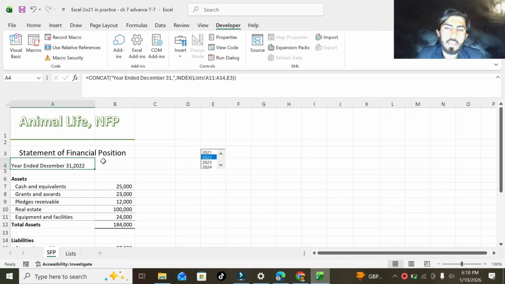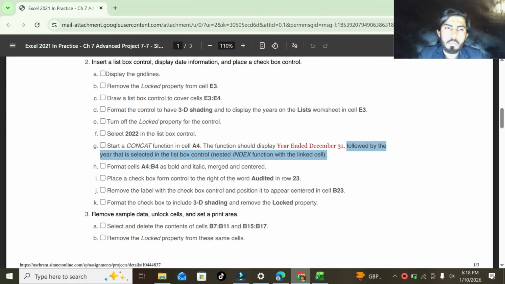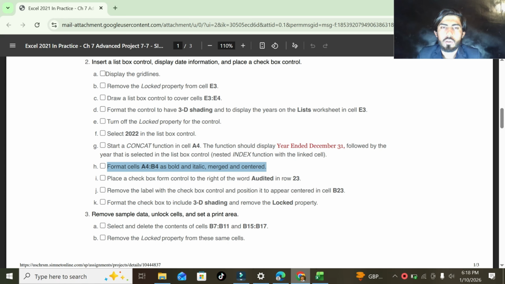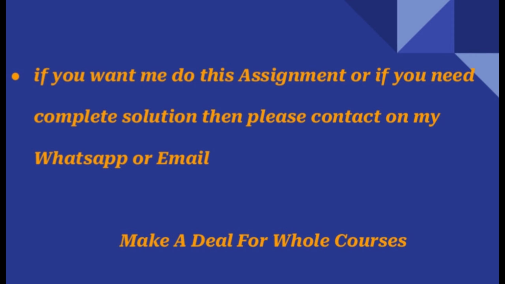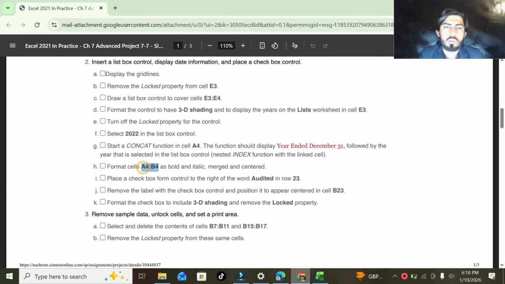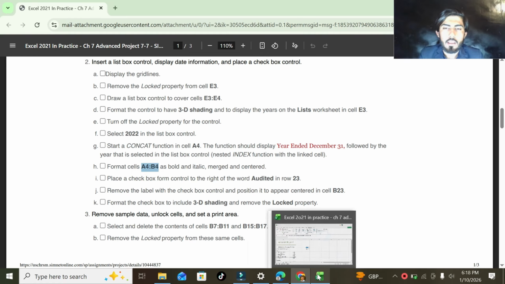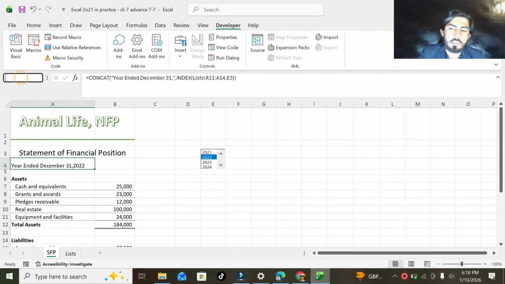Now I am going to do the next part, that is part H. Format cell A4 to B4 as bold and italic, merge and center. In this part, we will select this range A4 to B4, and we will apply bold, italic and merge and center. So first we will copy this range A4 to B4, Control C to copy this range, and press Control V to select this range, and then press Enter. This range is selected.